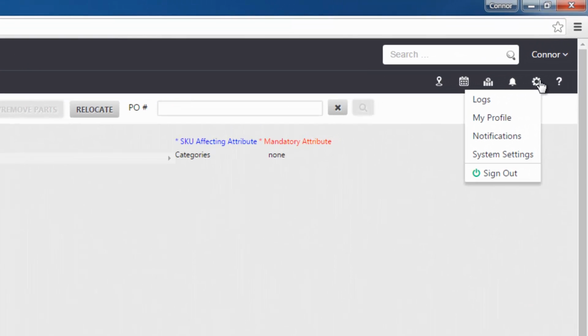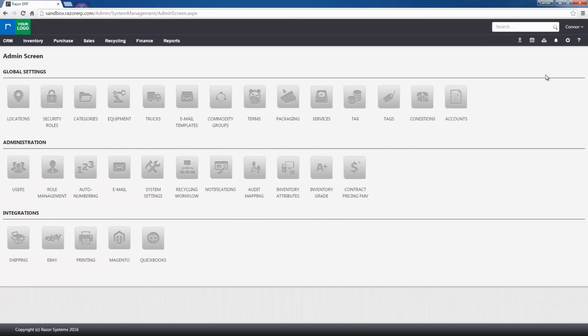So in the top right, we're going to go into our settings gear, move down to system settings. Then this is going to open up our global settings screen. Now, it's important to note that you are going to have to be an administrator in order to do this. But here we're going to go to locations.